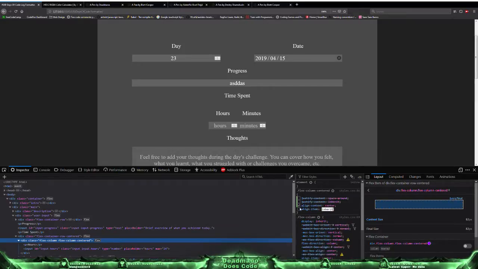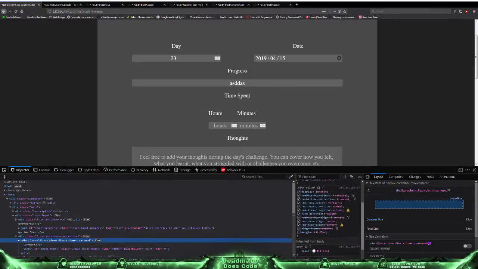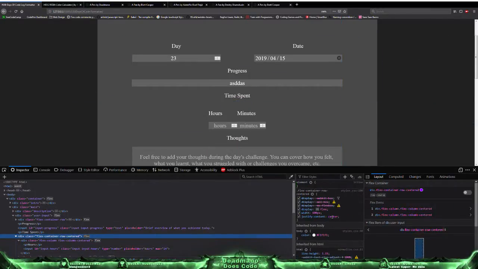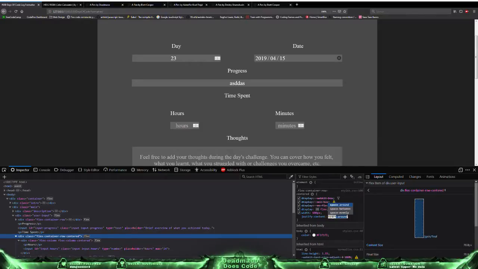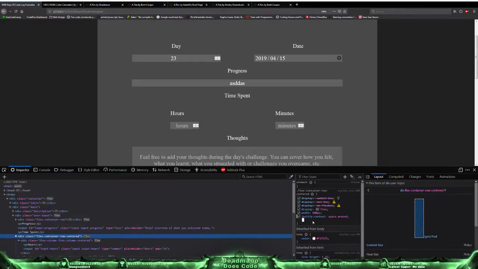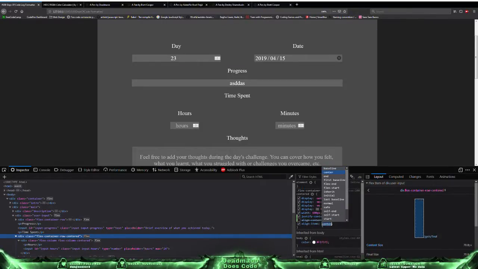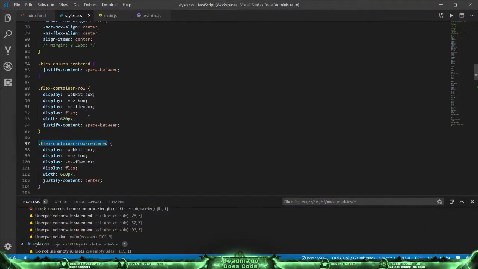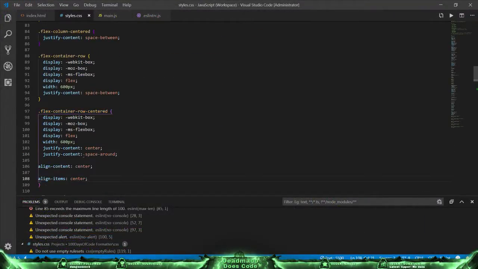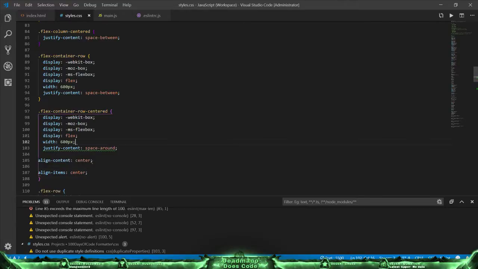Hold on. That's the column. I need the container, sorry. I think I had it wrong this whole time. You're right. Space around. Only problem is now text is a little bit off. Do you see that? Okay. Align items and justify content on container rows centered. So space around and align items. There we go, and brilliant.